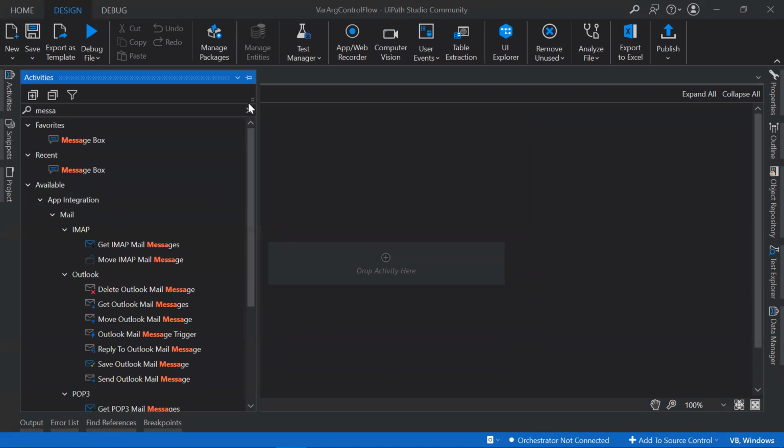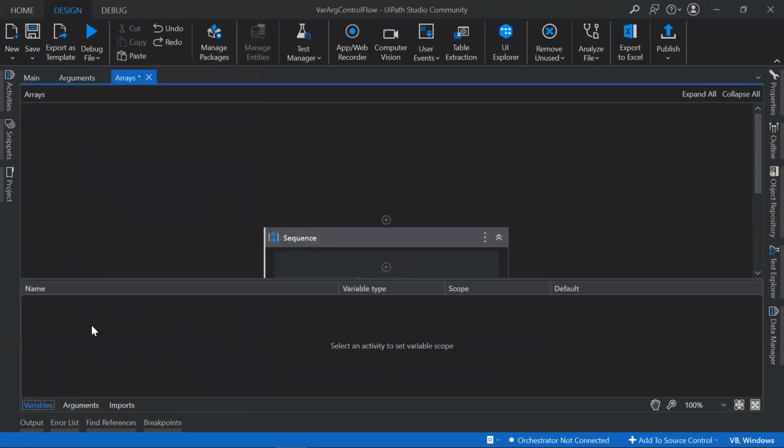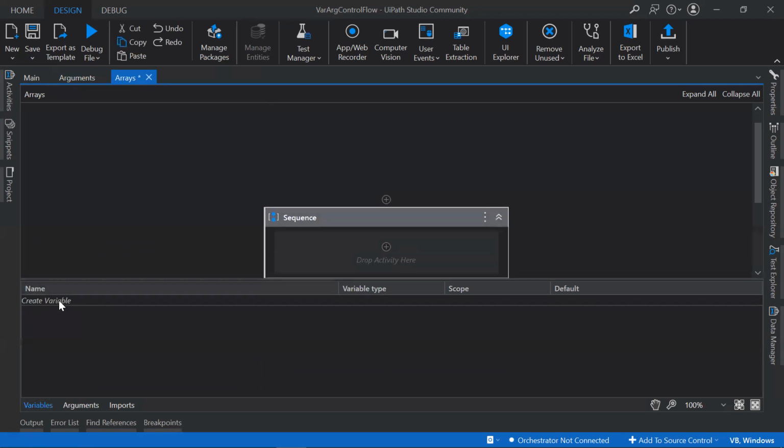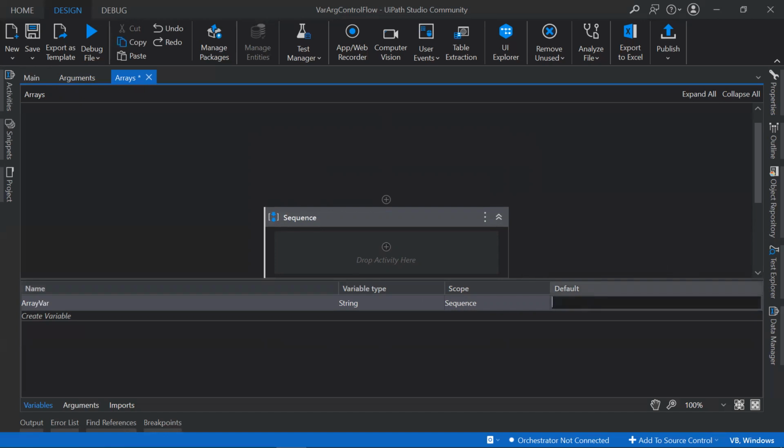Let me just create a new sequence. Till now, what we were doing, we were creating a variable often, and we were storing a single value. Right now, for now, I would say as array, let me create one variable and let me start storing multiple values. Let me type in and let me explain.